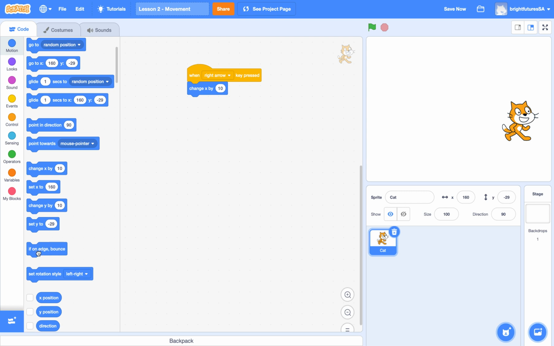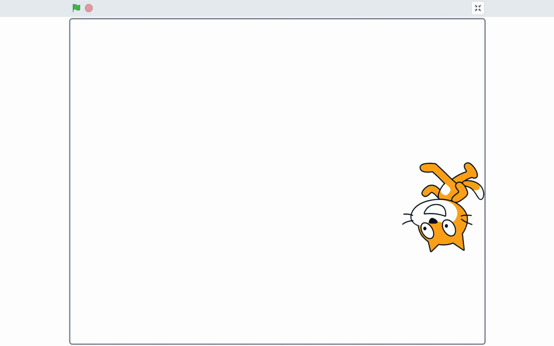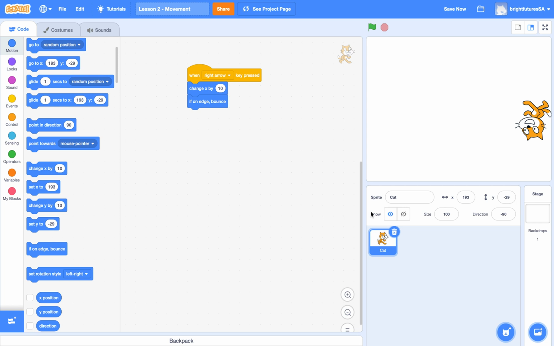We can also, if we want to avoid our cat going out of the frame, we can always choose this block right here, if on edge, bounce. So if we start this again, it begins to bounce, as you can see right there. It won't let me exit. The character won't move out of frame.